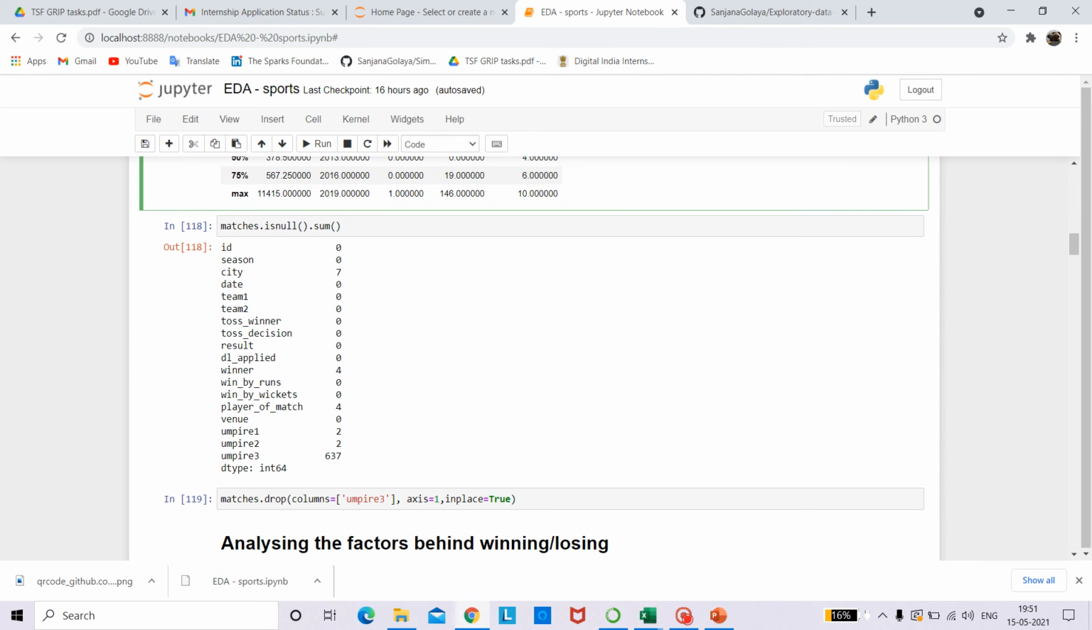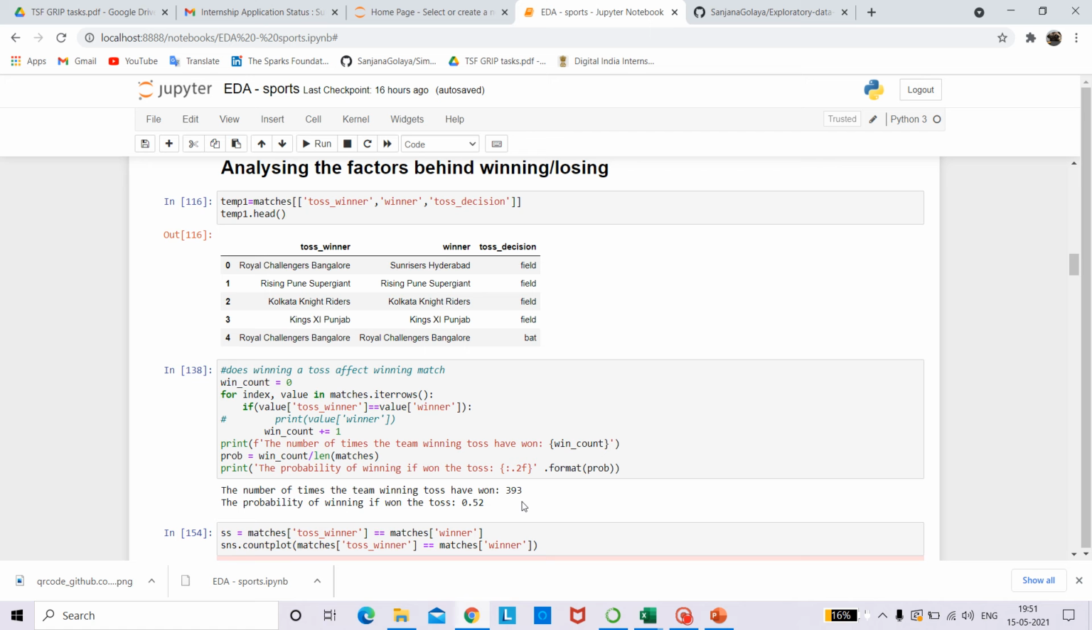Next, we check for null values in columns, and we do that using the .isnull().sum() method, which returns the number of null values in each column. We see that more or less all of the columns are doing fine except for umpire 3, which has 637 null values, so we prefer to drop that column altogether. We use the dot drop method and then we can begin with our analysis.